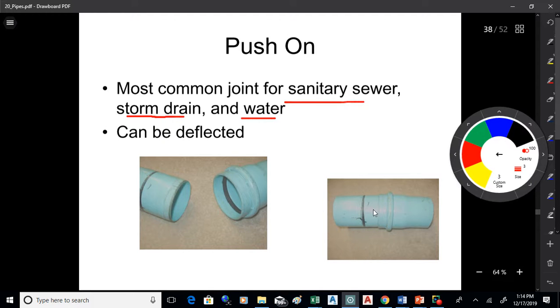It can be deflected a little bit, as you see there, it's easy to assemble. It isn't the strongest joint, but it's an everyday common joint. 90% plus of the joints underground are push-ons.